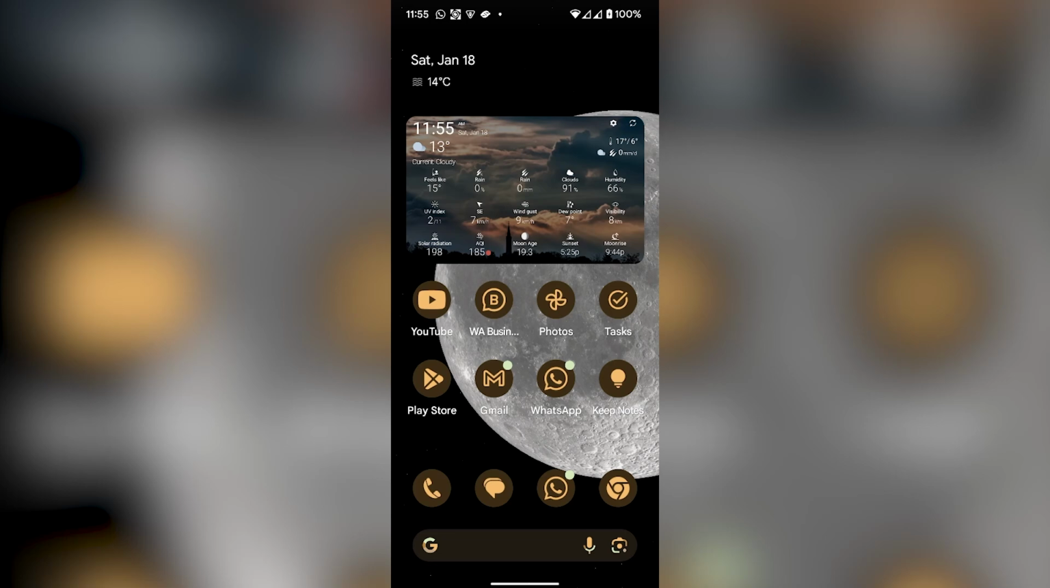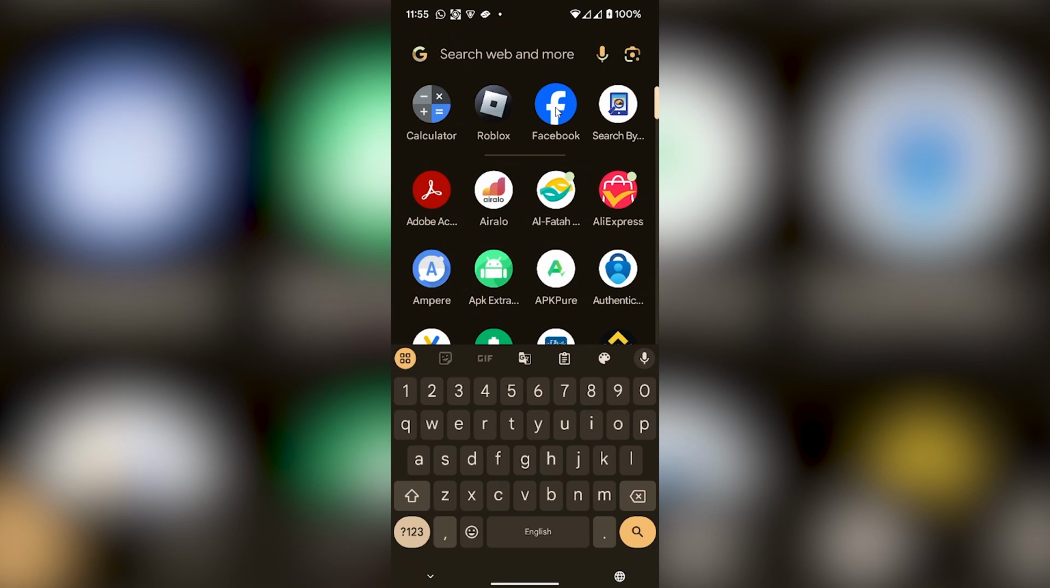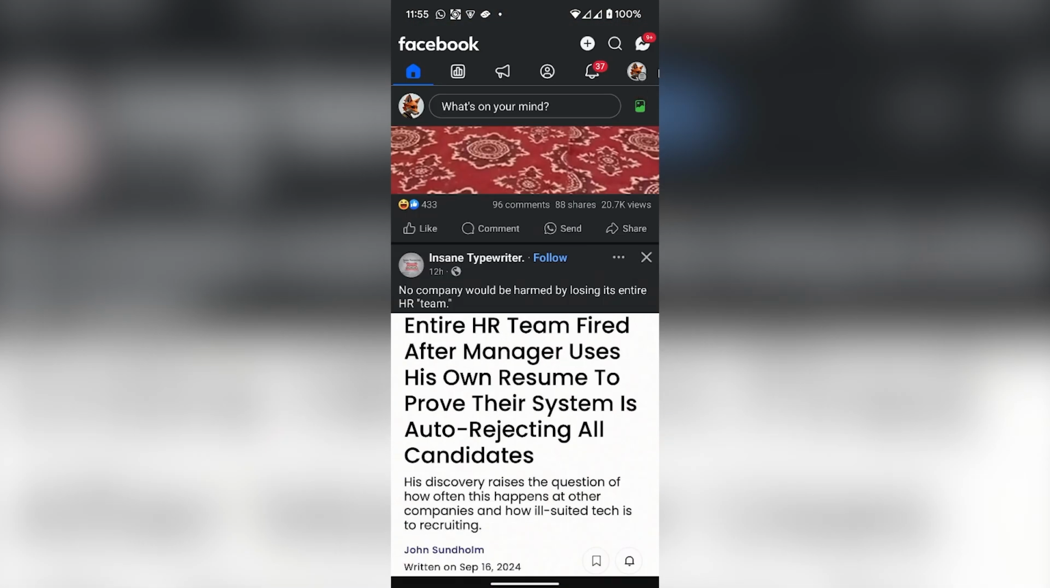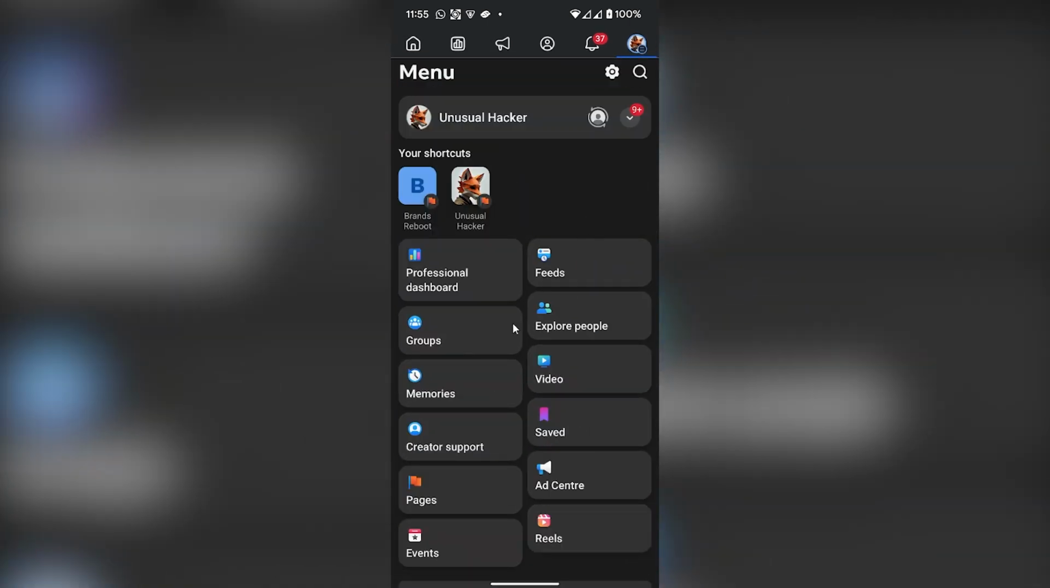Hey guys, today I'm going to show you how to recover a disabled Facebook. First of all, open your Facebook app on your phone. Once you open the Facebook app, go to your profile icon, which is on the top right corner. Click on your profile icon and then you will be able to see this page.